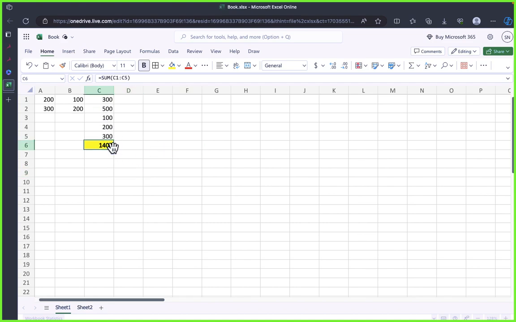So as in when we use a colon, it summarizes the columns and gives you the total from C1 to C5. From and to, the column will identify.